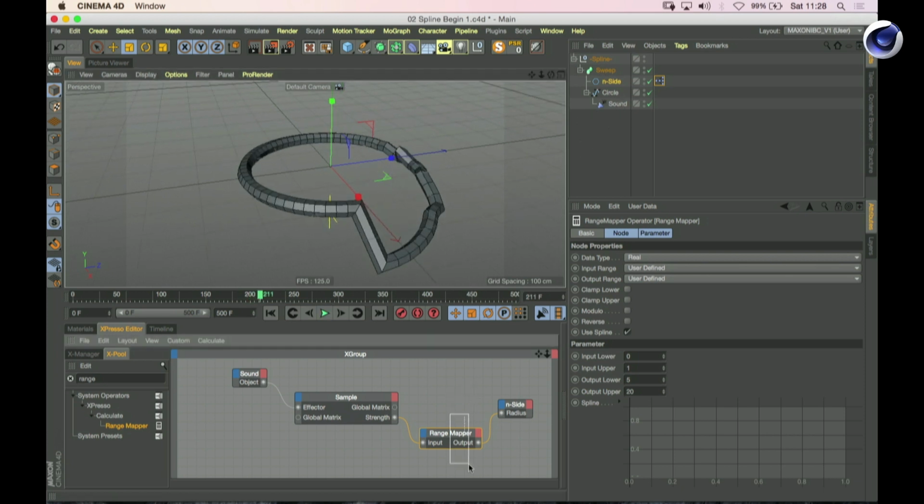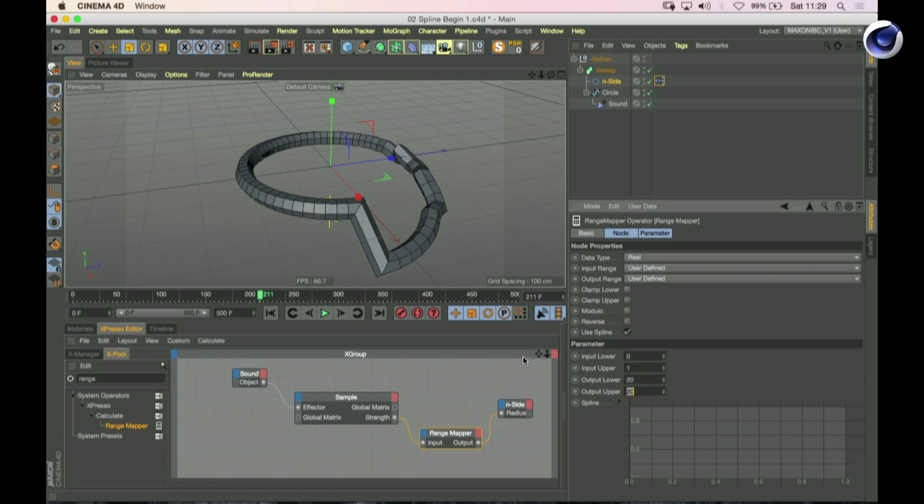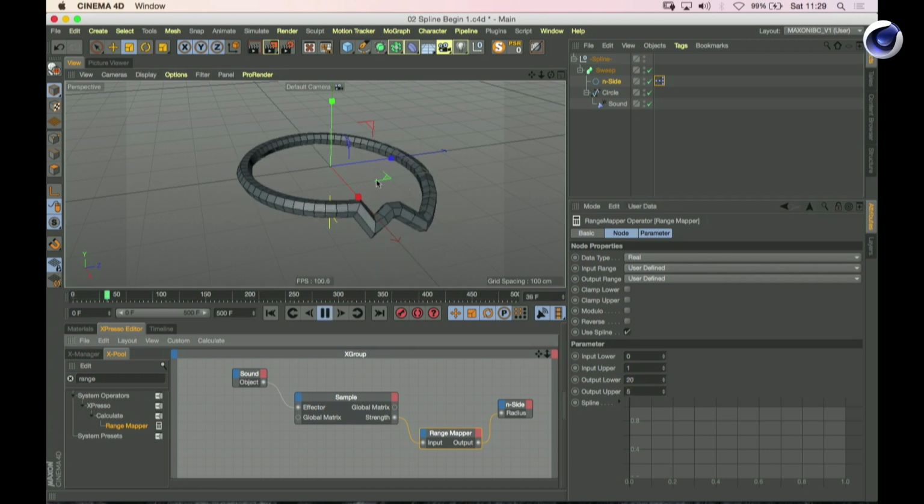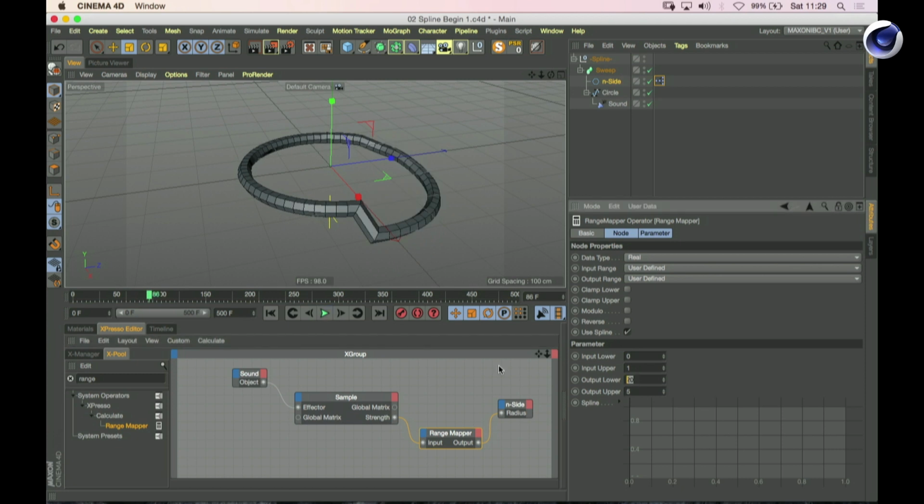And then, for example, we could change that to 20 to 5 just to invert the relationship. So now, as it gets louder, it gets thinner. But let's not do that.